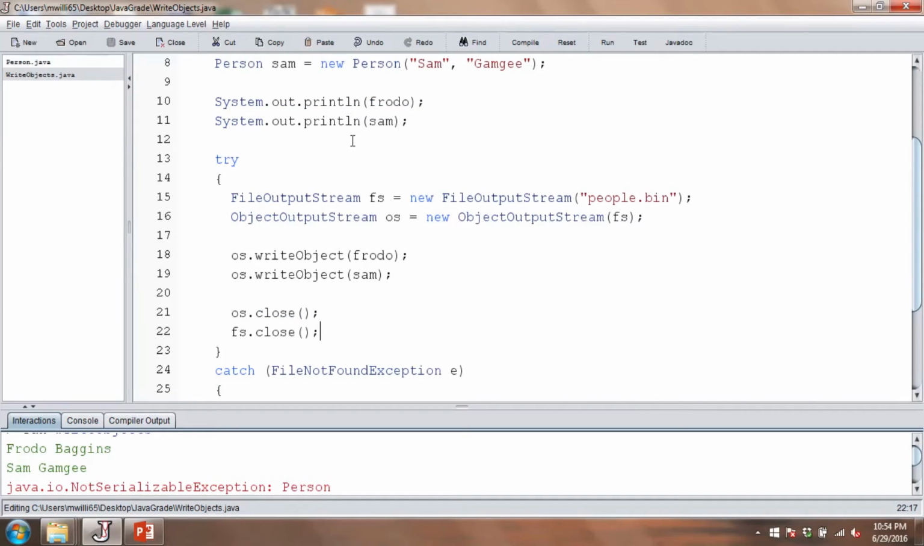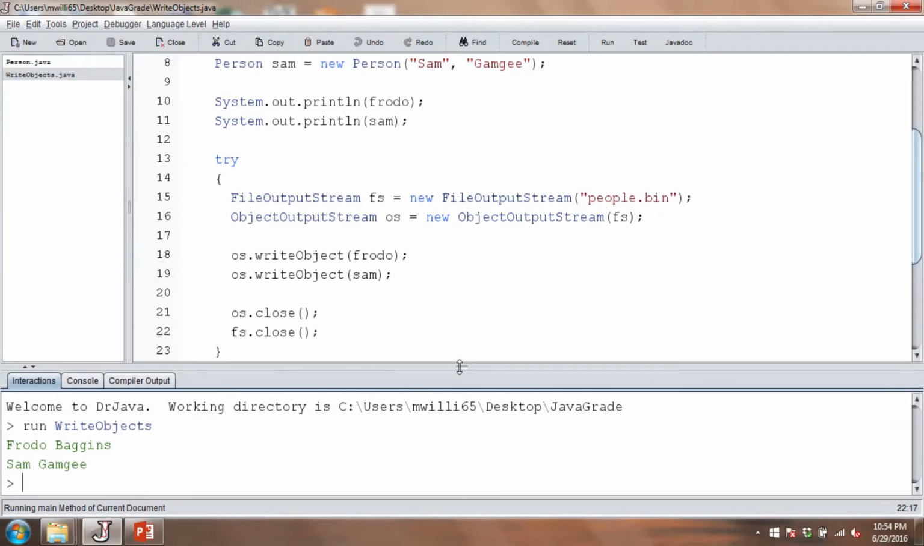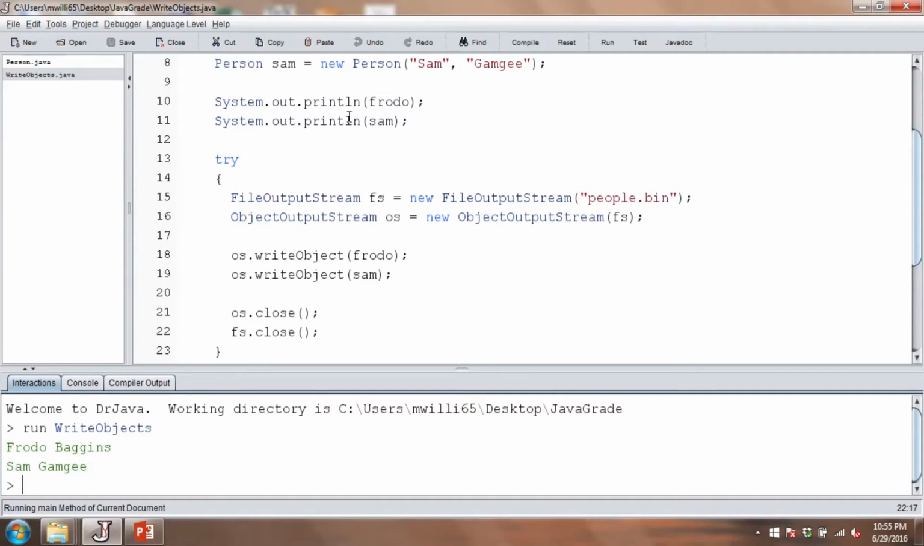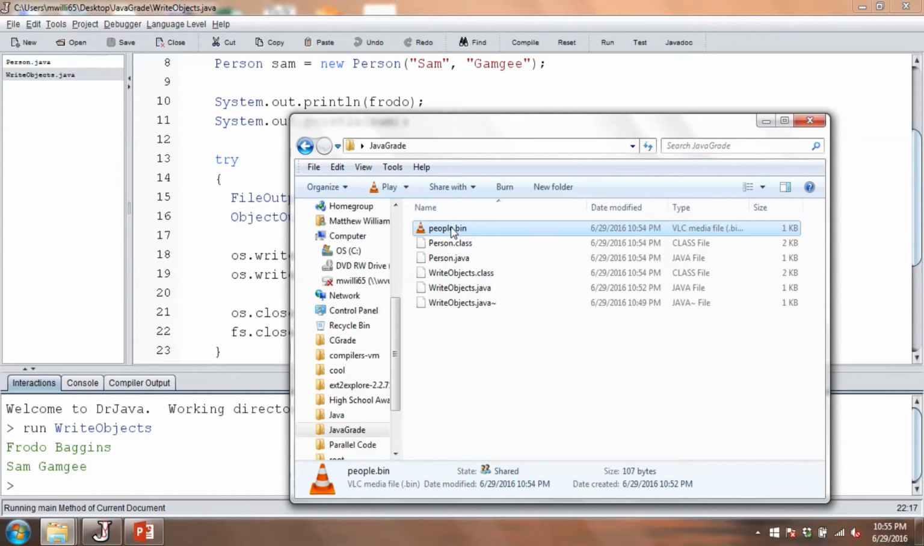Let's go ahead and compile and make sure that compiled properly. Let's run it. No exceptions. So we still printed out the objects here. Let's see if we actually created the file. That should be right here. There's people.bin, and if I try to open it up here, it's probably not going to let me do anything with it because it is a binary file.